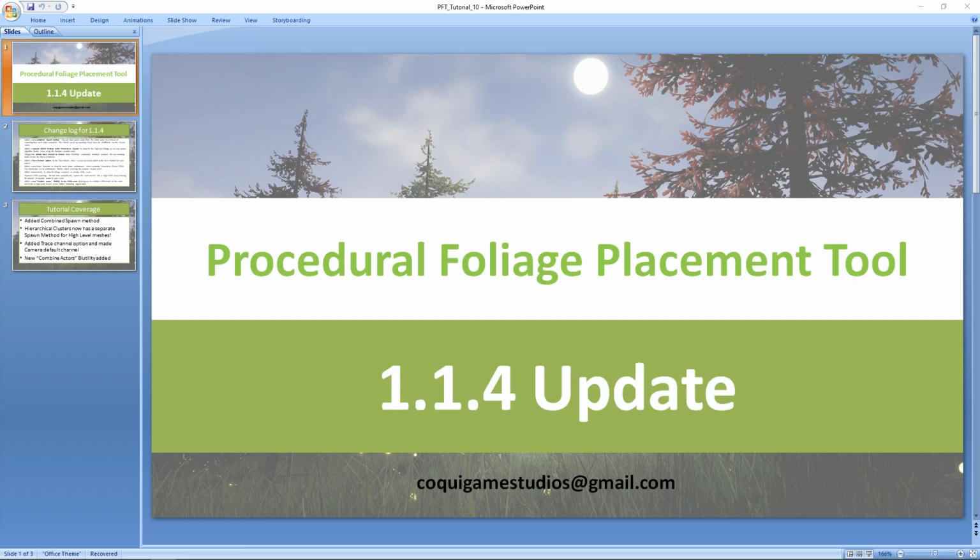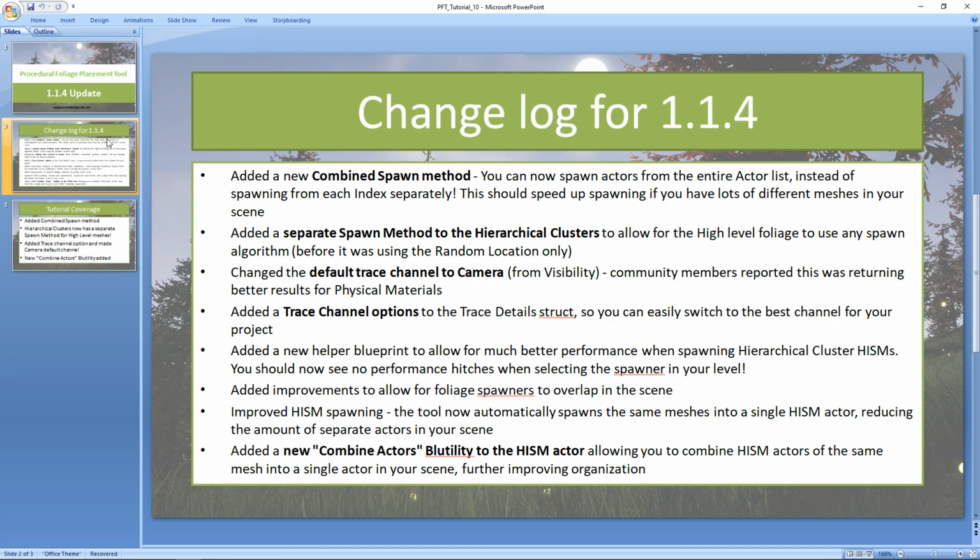Today we're going to be taking a look at some of the features that have been added in the 1.1.4 update. And if you look here, I have the full change log for the update. We're not going to be taking a look at all of this. Some of the stuff is just automatically improved. There's nothing to show. But let's just quickly take a look at what you're getting with this update.